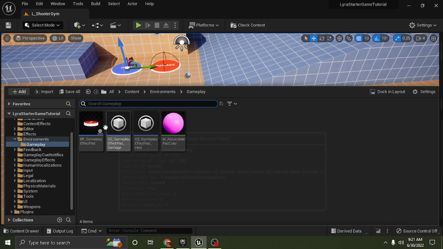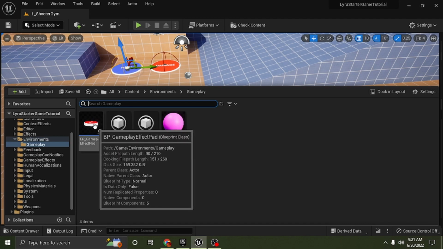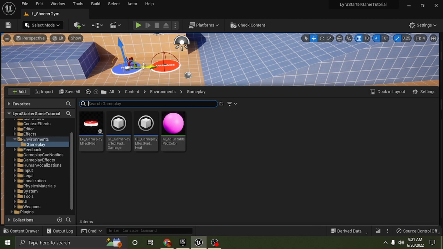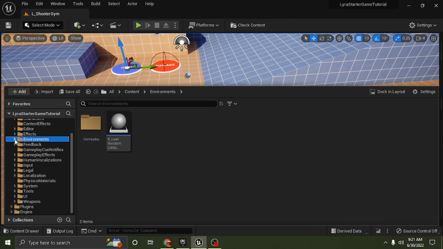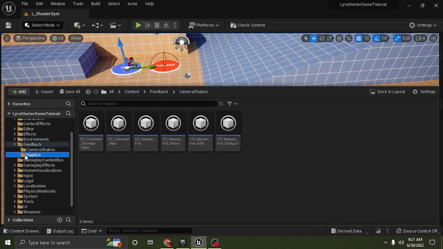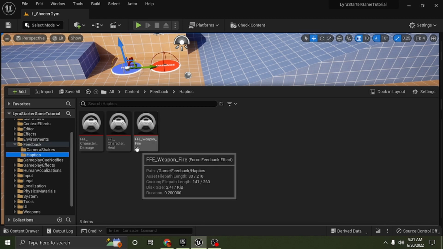So you could probably change the color of these, what you want the heal device to look like. You could add to it, maybe add a cage around it or something that you could have to run into, whatever you wanted to do, guys. You do that right here. Then feedback, obviously these are the camera shakes and the haptics. So this is for healing.